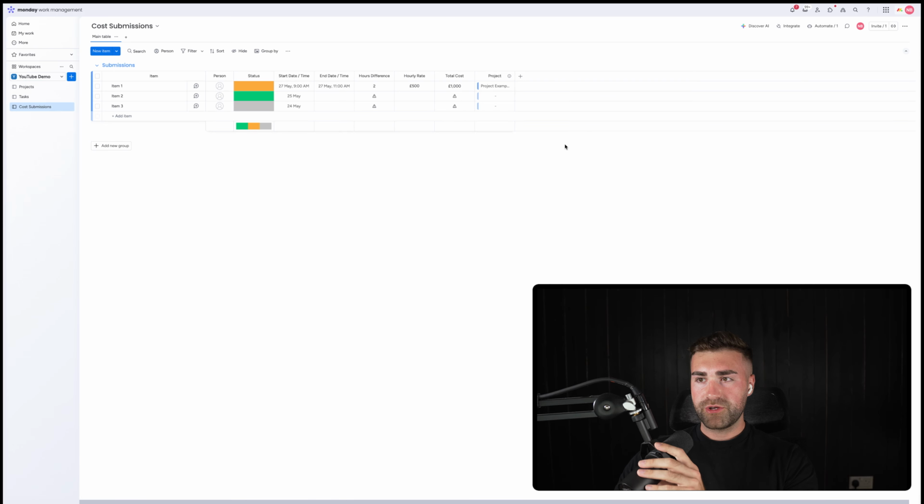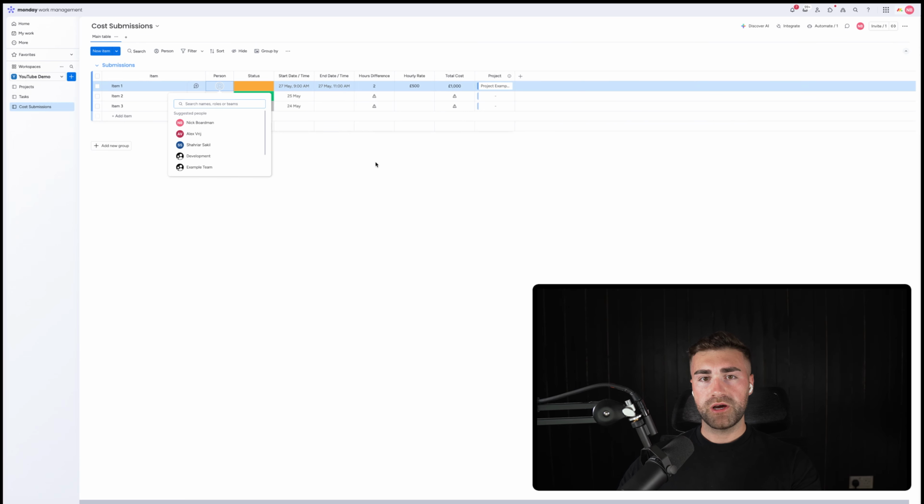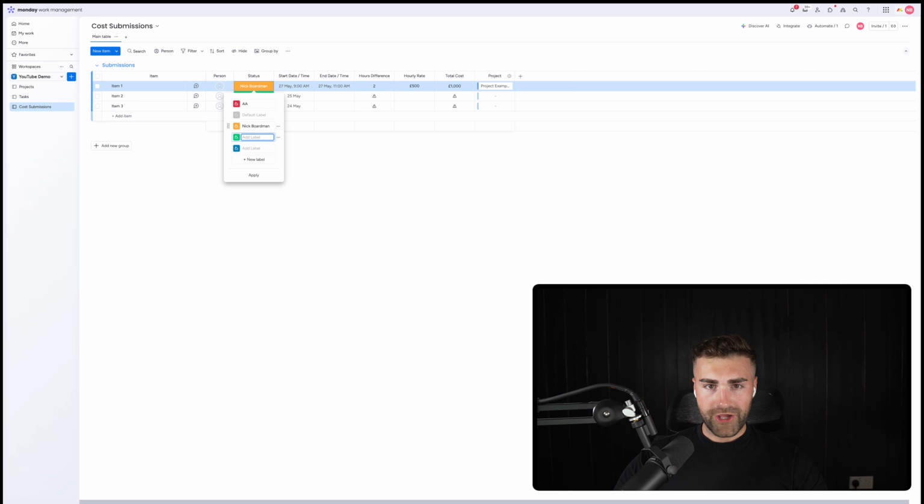If you're not planning on using a form, nor doing the integration, then what you need to do is either say when the person column changes to X person, then set the hourly rate as Y, or we could just use a status column. The other option is the status is equal to Nick Boardman, or Alex, or Sally, for example. And then we say when status changes to Sally, then set the hourly rate.